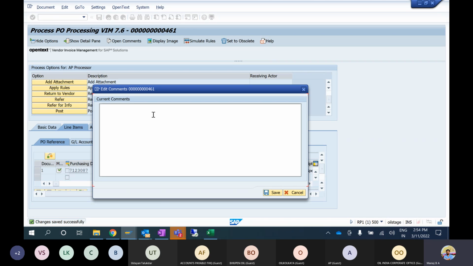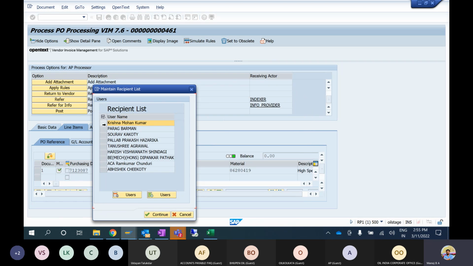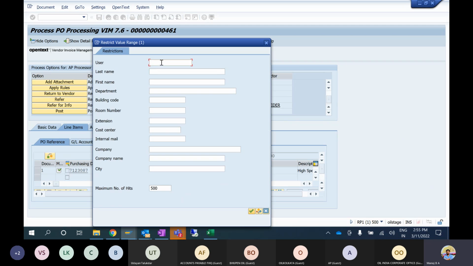You can just click on the refer button here. It will ask you to add comments on why you want to refer the invoice to them. You can ask for needed supporting documents. Select to whom you want to refer back. Usually it will show the possible indexer against this invoice, or who indexed this invoice. Or if you want to send it to a specific person, click on the users and update the salary code of that person.